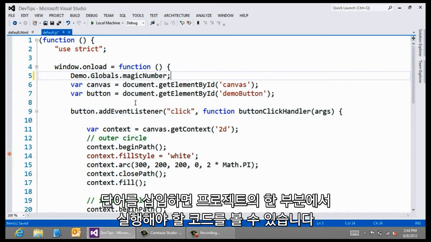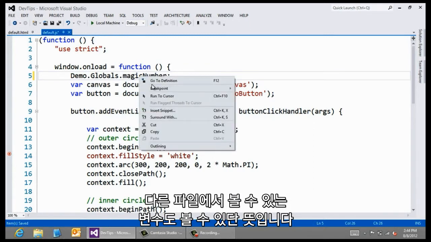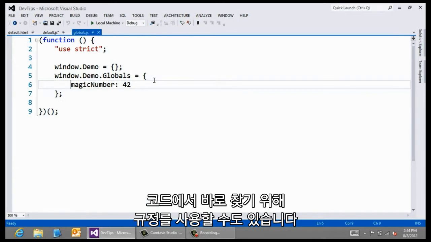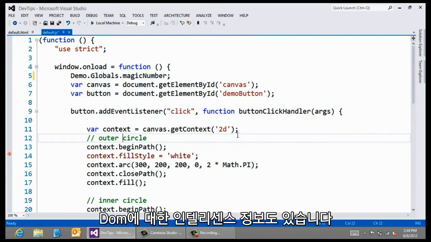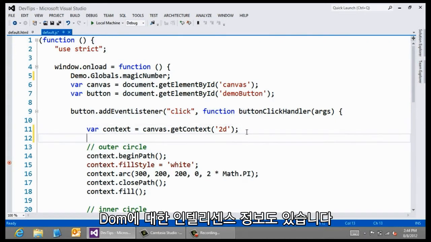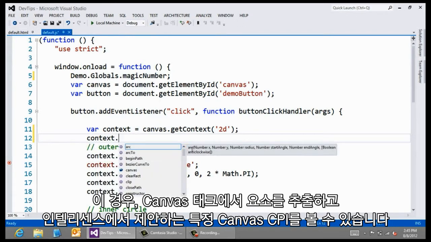This means that as we're typing, we're just seeing code that's being executed live at this point in your project. This means that we can see variables that are defined in other files, and we can even use go-to-definition to find them in our code immediately. We can also get good IntelliSense information about the DOM. So in this case, that we've retrieved an element from the DOM that's a canvas tag, we can see specific canvas APIs being suggested to us in the IntelliSense.